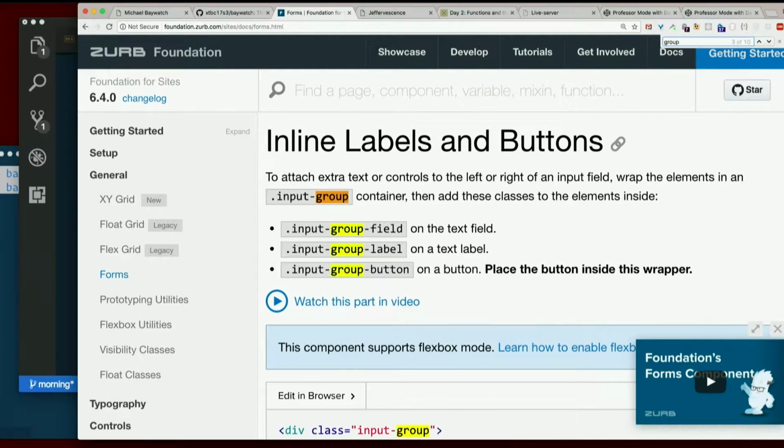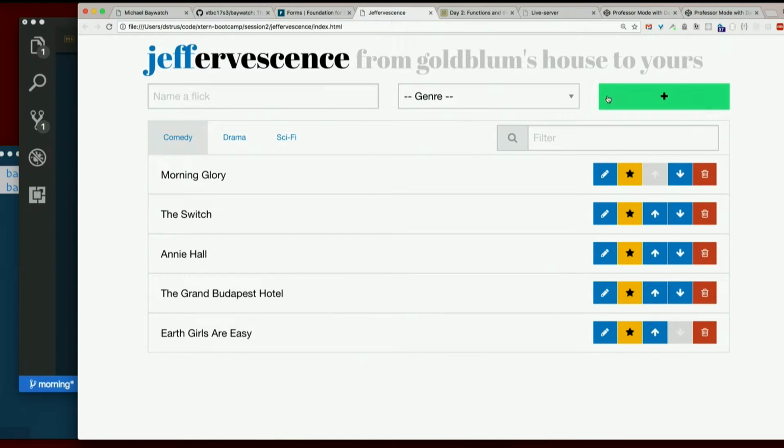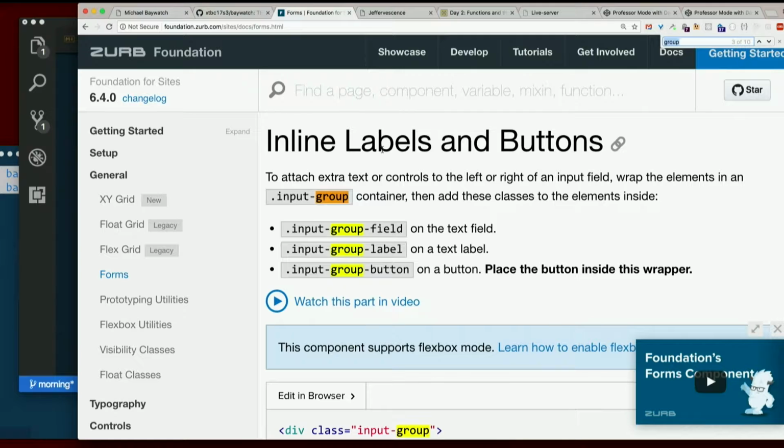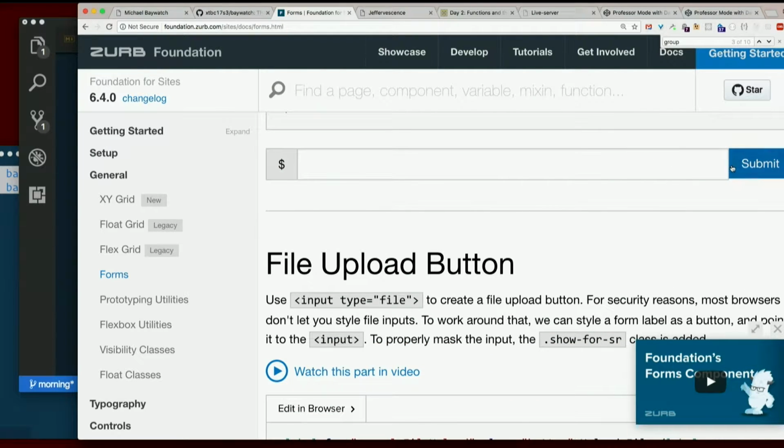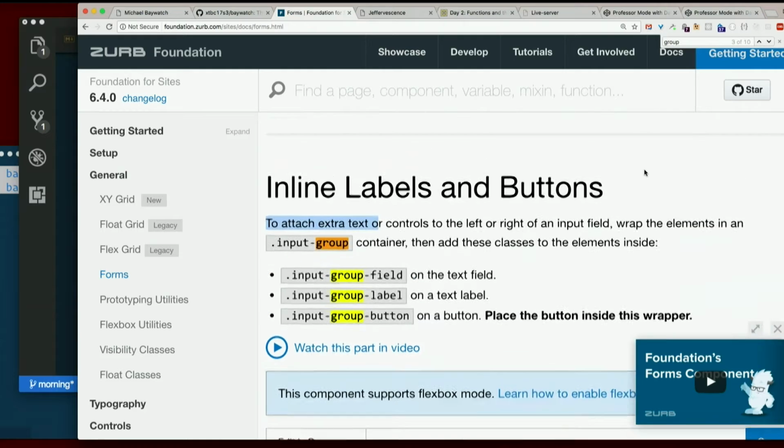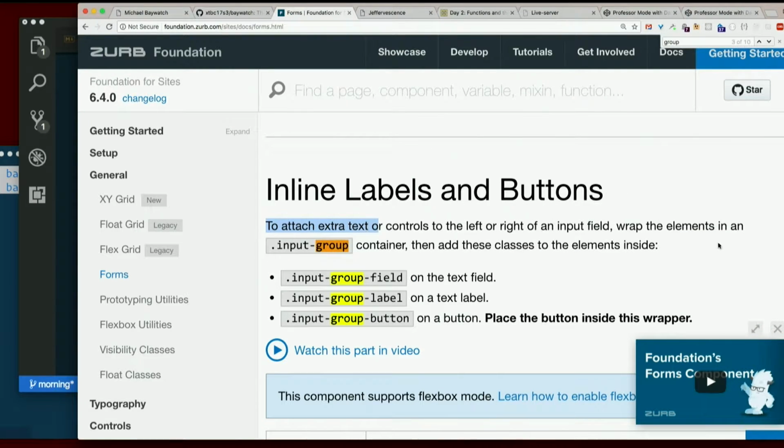inline labels and buttons. So what I'd like is what we saw here, where this is kind of right next to the field instead of being on the next line. In fact, maybe I want it actually hugging the right side of the text field. That'd be cool. So we'll make it an input group. To attach extra text or controls, as seen here, like where this is just growing off of that, wrap the elements in an input group container.